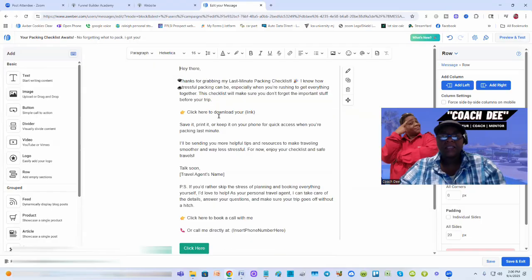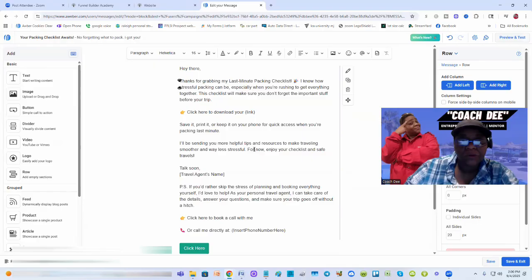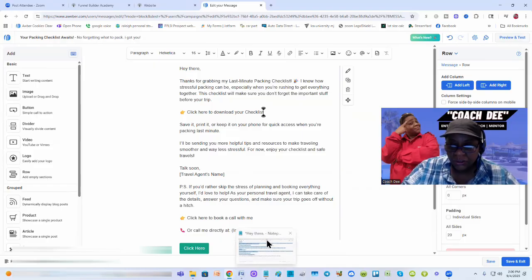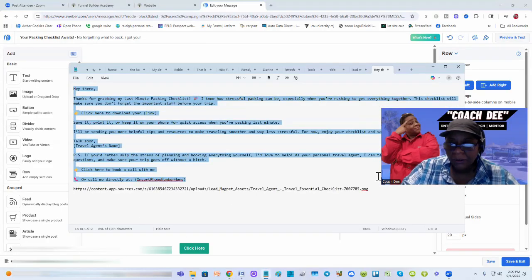All right. And then we just read it and make sure it sounds good, because we also have to put in our link. That's why we put these little brackets around the areas that you need to fill in, right? So go ahead and fill those in. It says, click here to download your link. So instead of saying link, we're going to say checklist. Click here to download your checklist. And we're going to get the link for that checklist. Remember, we got it over here.